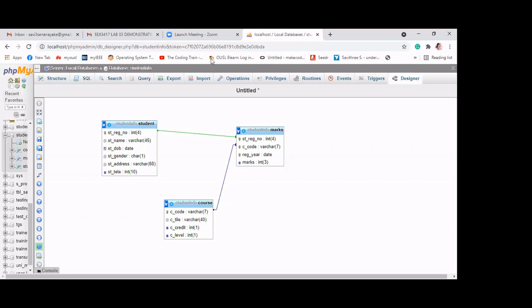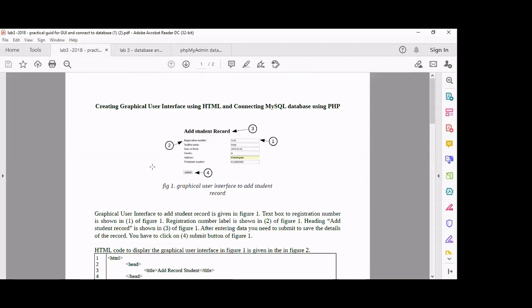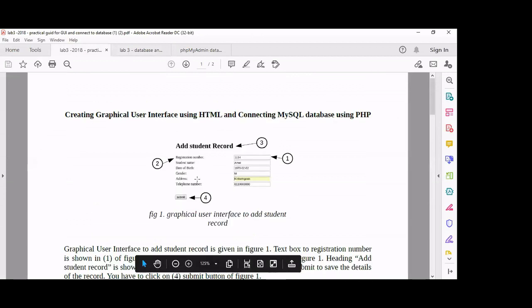Okay. Okay. Enough. Right. So we are going to create a web page.